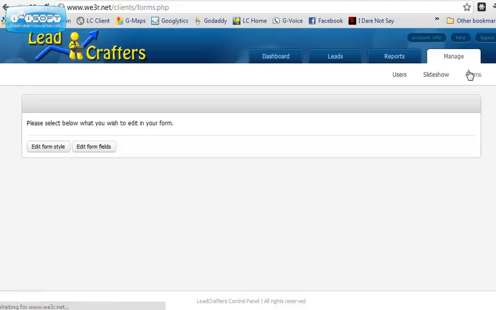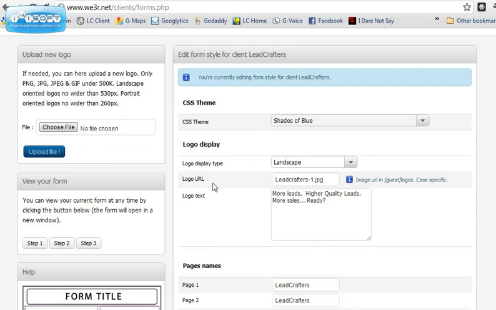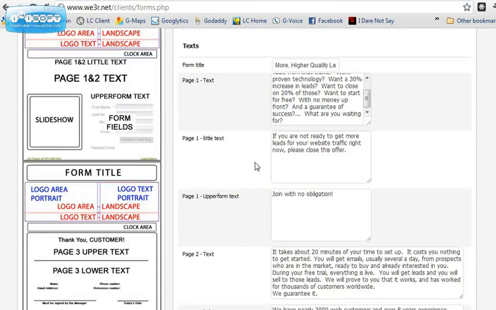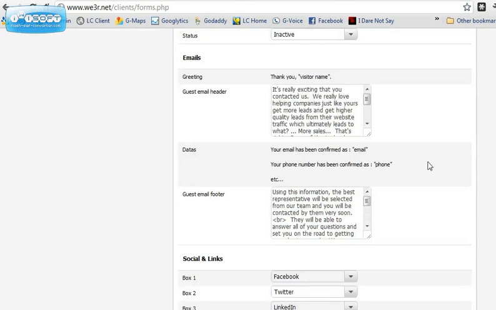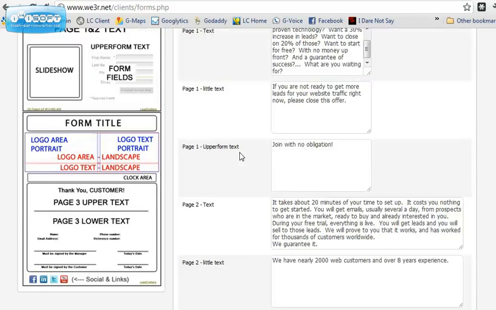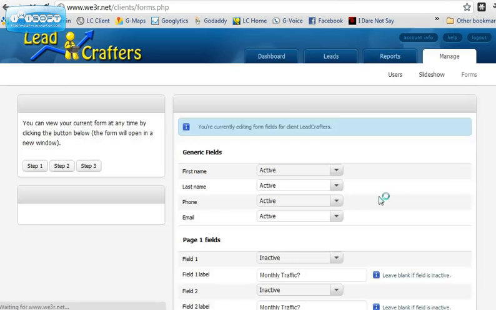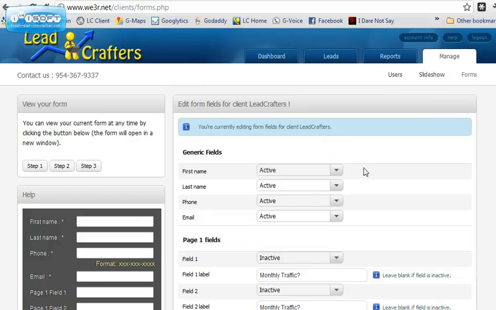The Forms page gives you access to the language on your page: what color your page looks like, the text around the logo, the page names for search engine optimization, all the language in your pages, and the language in your outgoing email, as well as the social network icons that show up at the bottom of page 3 on your service page. You can also manage your fields here. These are the questions that you ask your visitors. We'll go into the details a little bit later.